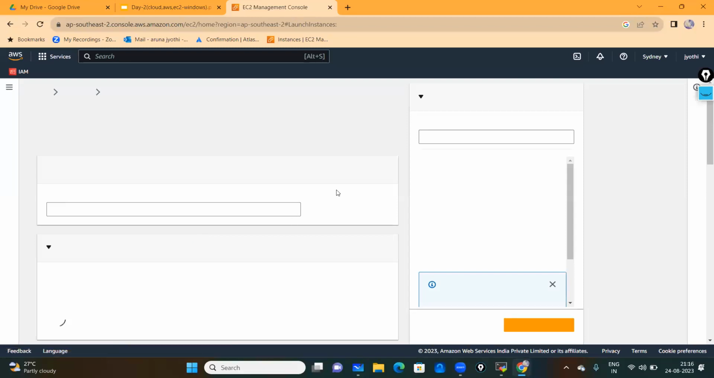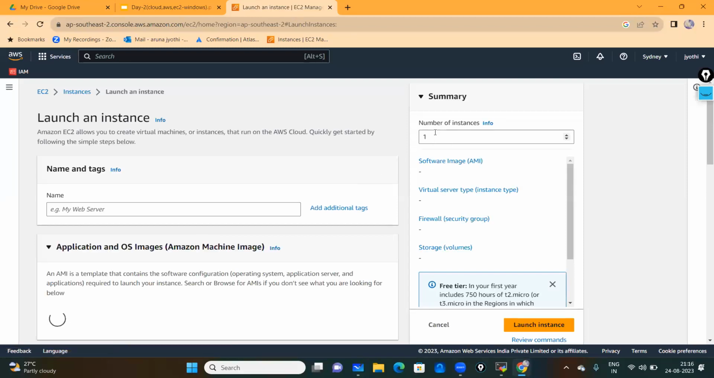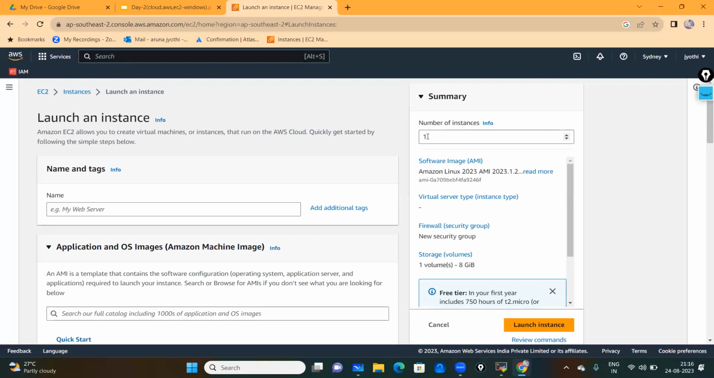Launch instance. Here you can choose options. If you need one computer or two computers, anything you can use here. Suppose you want 1,000 servers in 1 minute with the required options, you can just give the number, changing the number only. Let me type here. For the instance name, you can give any name. I'll give the instance name as my Windows.